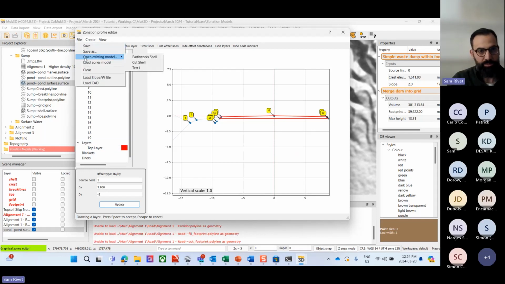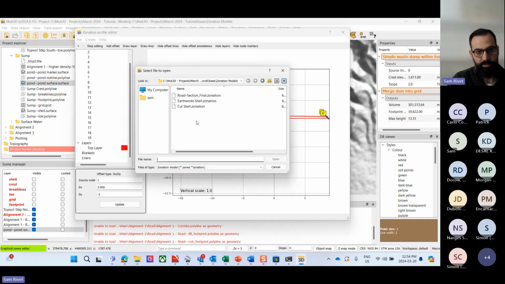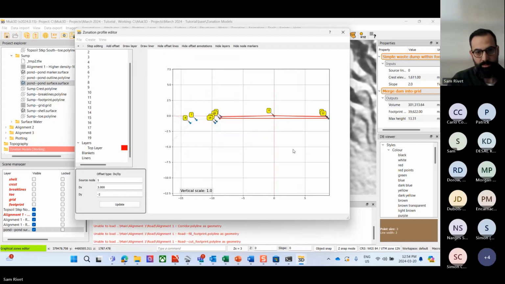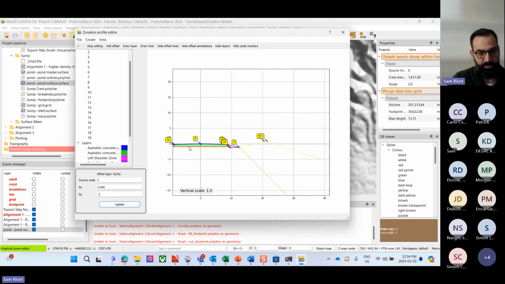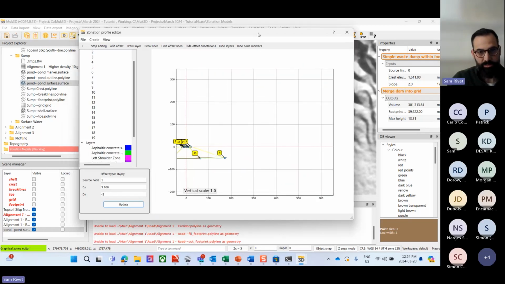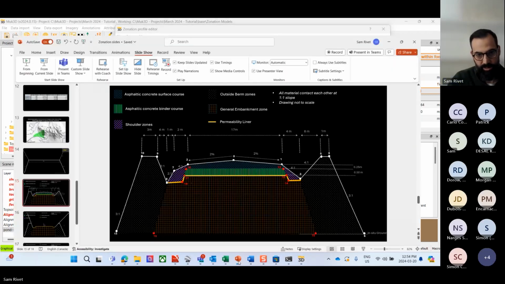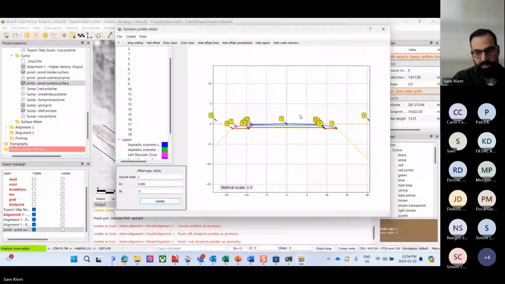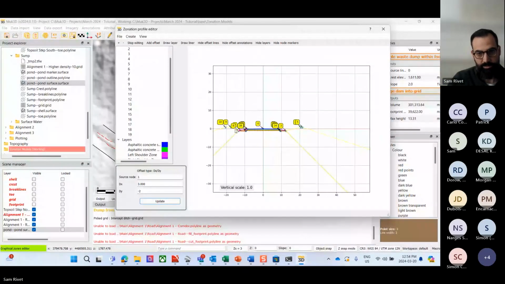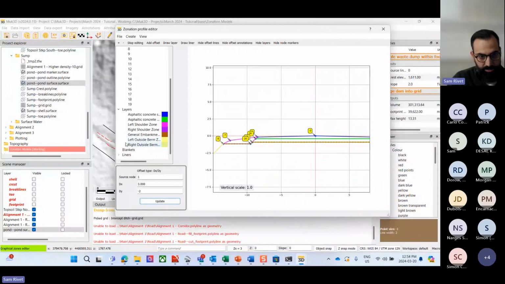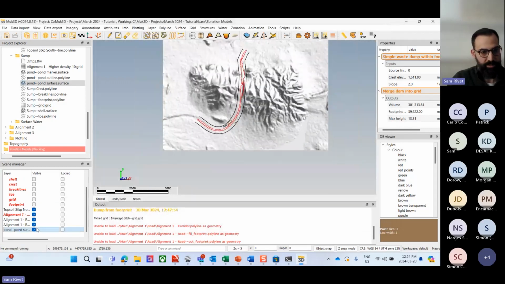And then I'm going to open the final one here. And you can see here, essentially what we've done is we've recreated this into here exactly. And you even have the permeability liner and then all the zones. Okay, so I'm going to come back here. I'm going to shut these down.